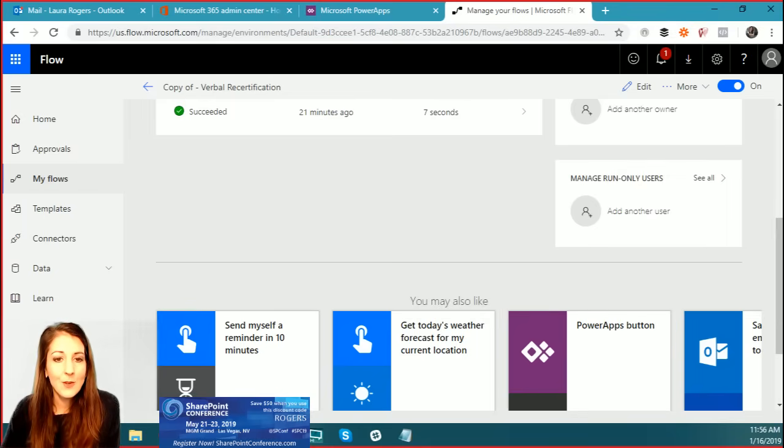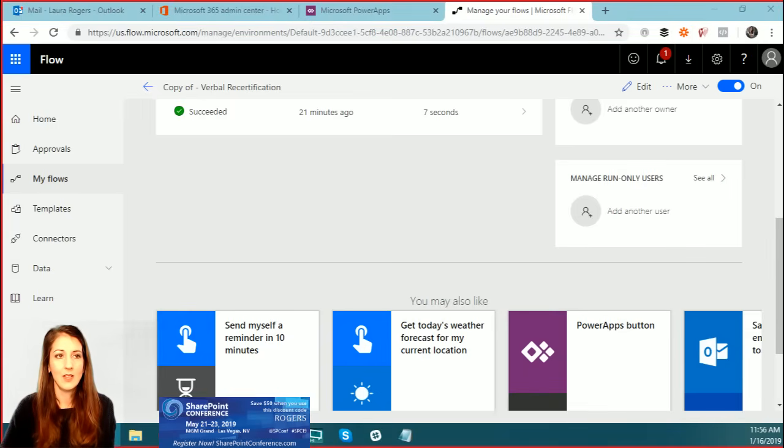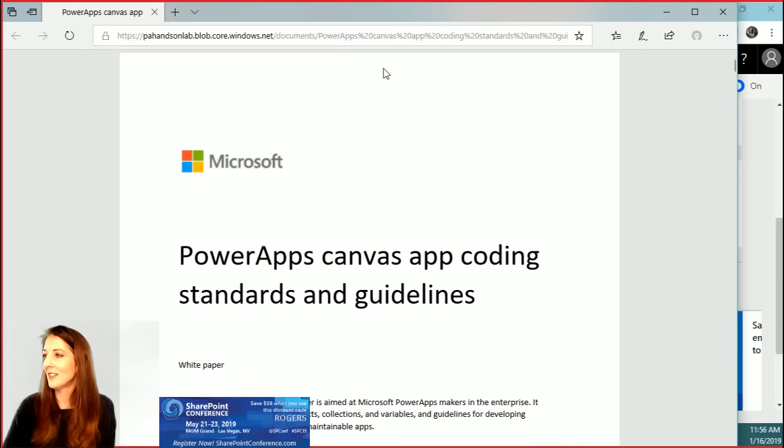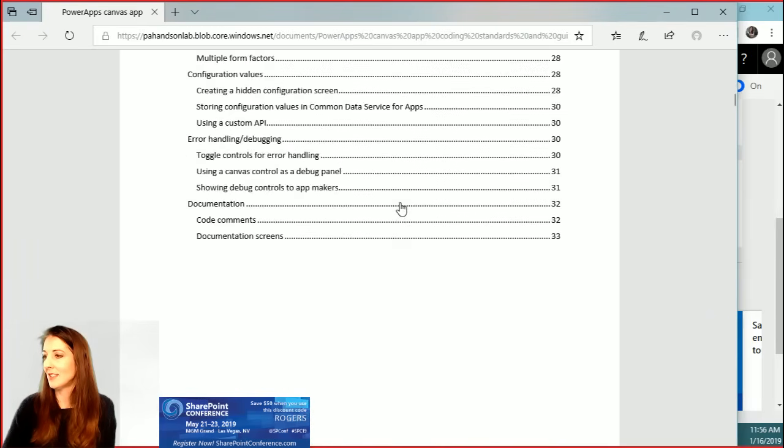Oh, you found it, Joelle? Is that the PowerApps coding standards and guidelines? Cool. Yeah, Joelle put a link in the chat to that. So that looks just like somebody's blog or something like that. Oh no, that's PowerApps. I was like, hands-on lab. What is that? But okay, yeah, no, there it is. Nice.